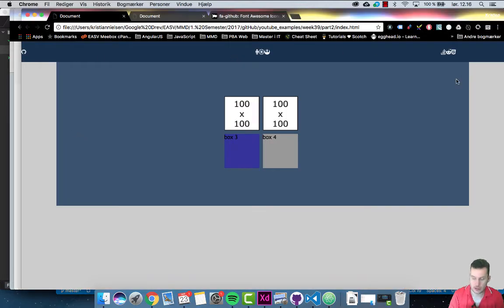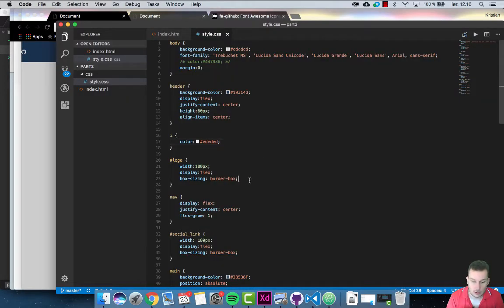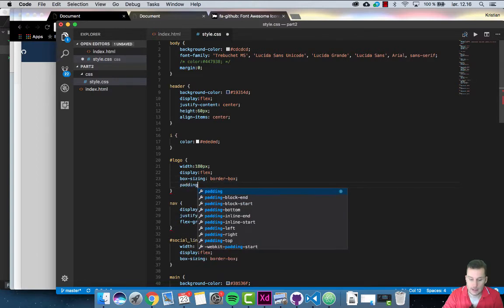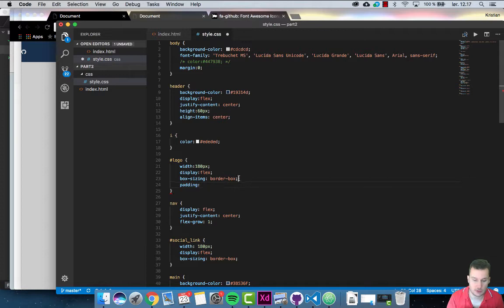Next part we're going to do is try to get this GitHub a little bit better placement and also enlarge it. In our logo we are going to add a padding for this. So padding was the inside. This is the reason why we're using box border right now. So padding 0, 0, 0, 30. And if you all recall, this is the first part, this is the top part of the box.